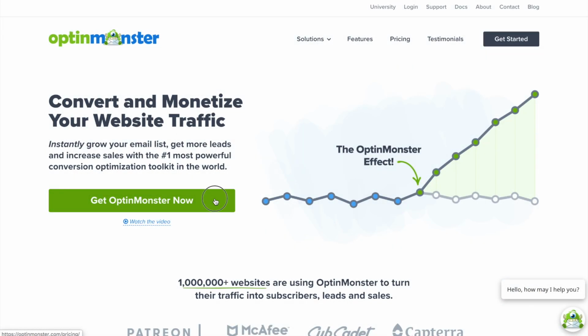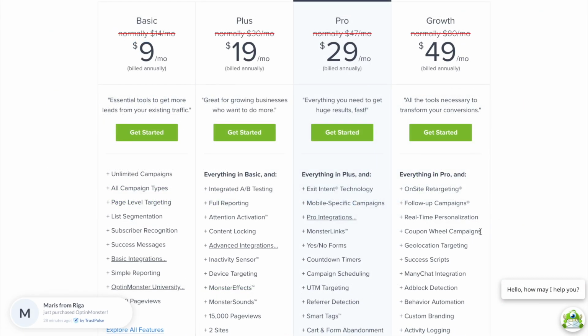Step number two is to get OptinMonster to create your sales countdown timers. So at optinmonster.com, you can click the green Get OptinMonster Now button. For as little as $9 a month, you can have access to all campaign types.